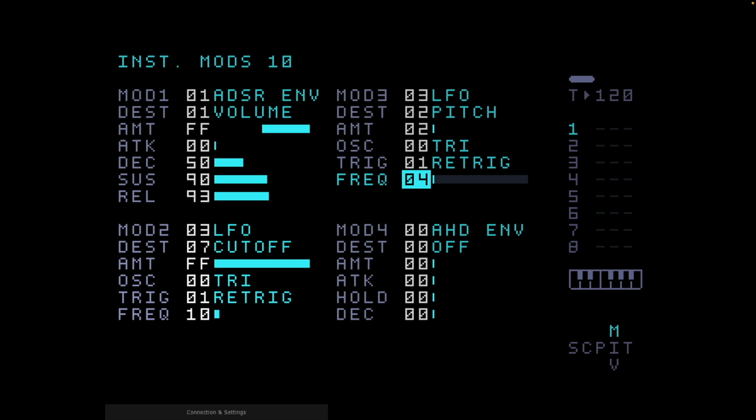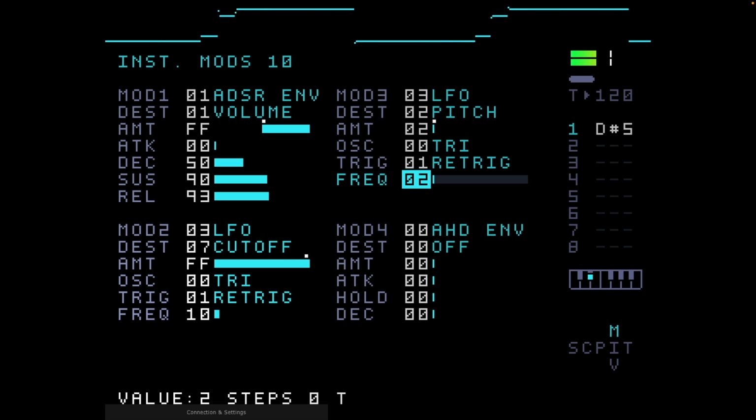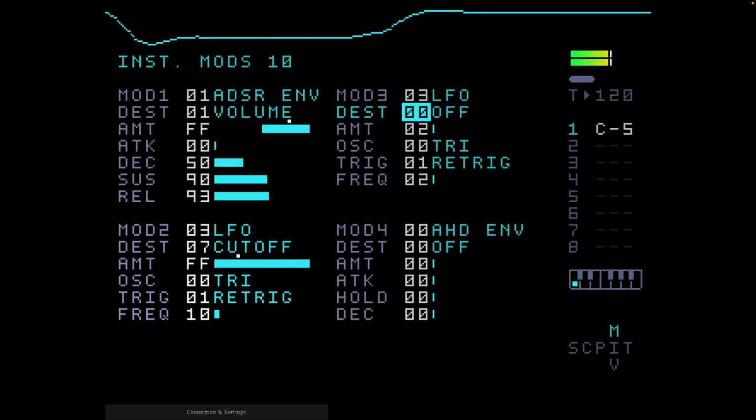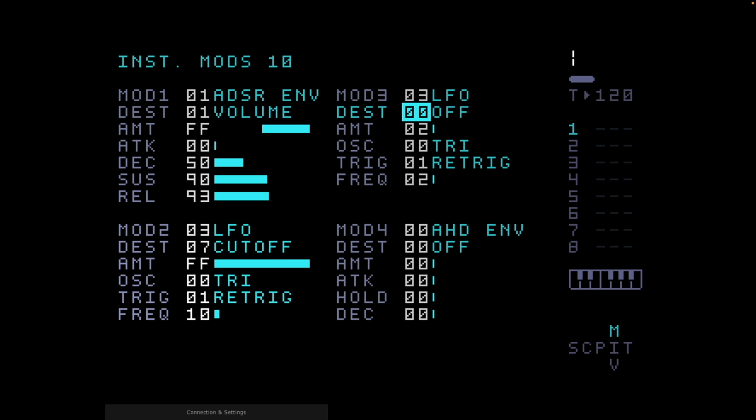If I turn that up a bit more, sounds a bit drunk, doesn't it? Because that pitch is really wobbling around. So maybe 02 is a good setting. If we turn that destination off again, it's gone, you see. So you can have an LFO on the pitch as well as the cutoff. All kinds of things can be modulated.